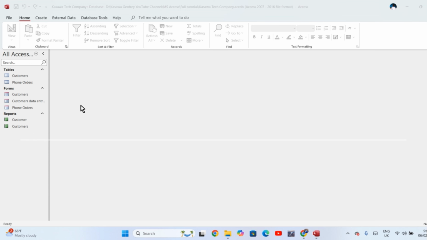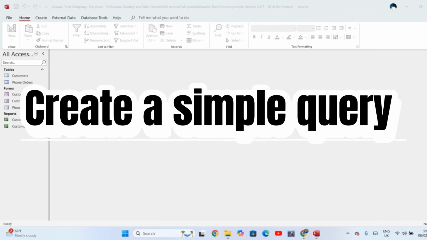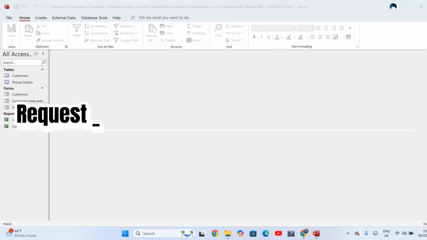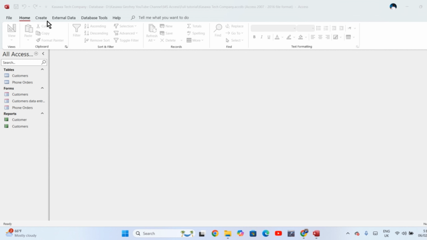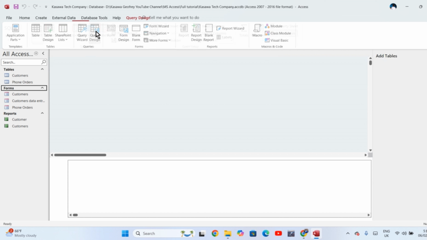Today you'll learn how to create a simple query in database. A query is a request which is supplied to the database to return specific information. To create a query, you click Create, Query Design.